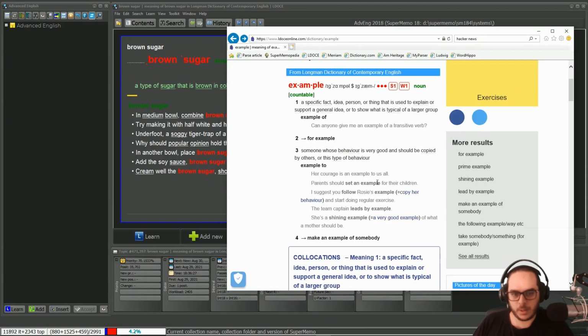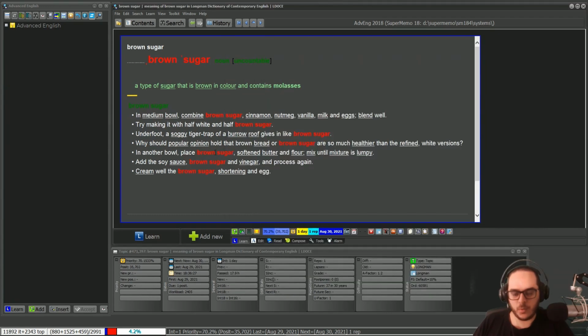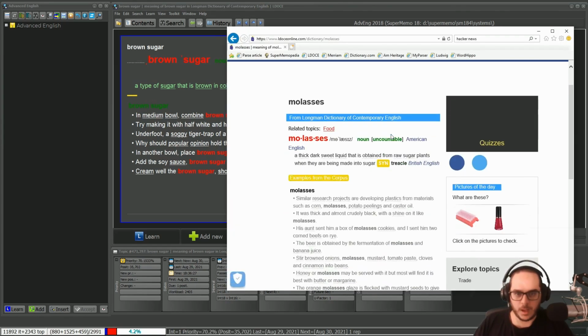So instead of just bolding, I use the red. So I know next time, next repetition, incrementally reading this sentence, or if I do an extract today, this sentence was meant to learn brown sugar. And in case sugar and molasses, I don't know that. So I will look for this in the dictionary. American English, a thick, dark, sweet liquid, gotcha. And in British has a different word.